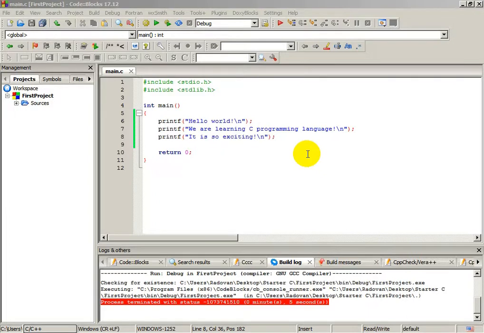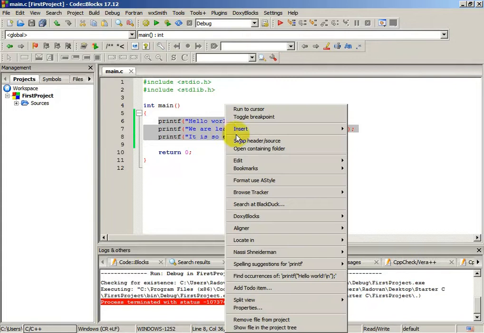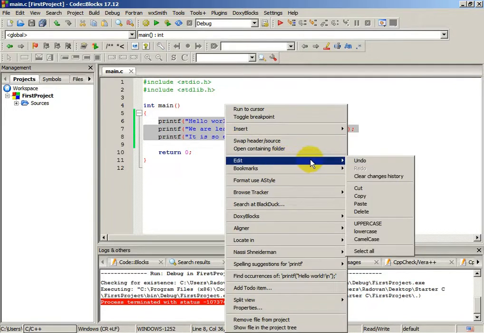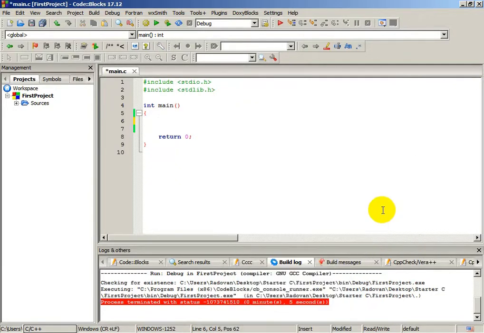In the previous tutorial we learned how to write hello world and some sentences, and in this tutorial we will talk about variables. First let me delete this text. We will mark, and like we did in C++, we will do edit and delete to delete this text that we don't need anymore. And first we will talk about integer variables.